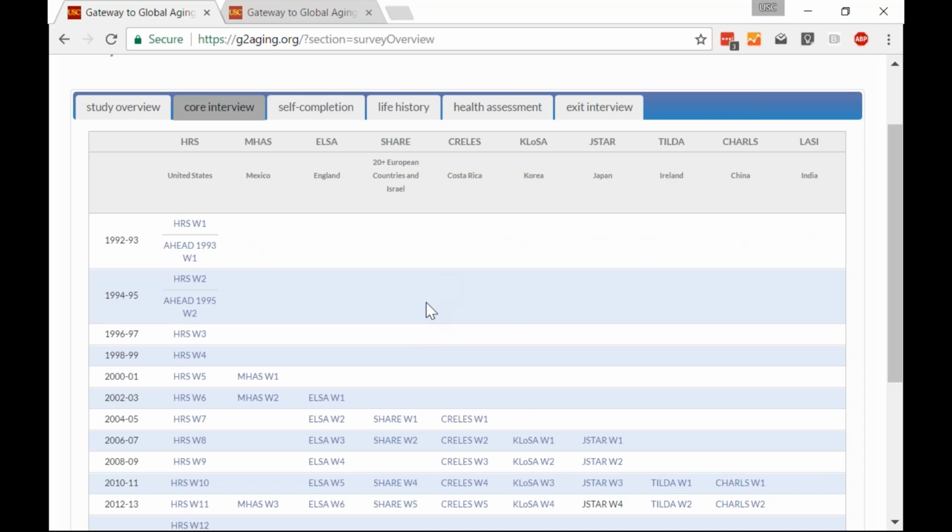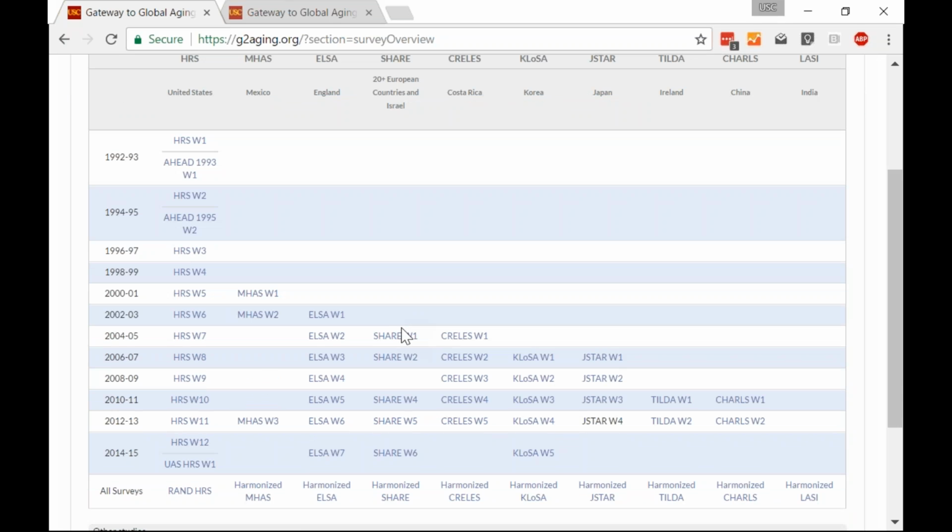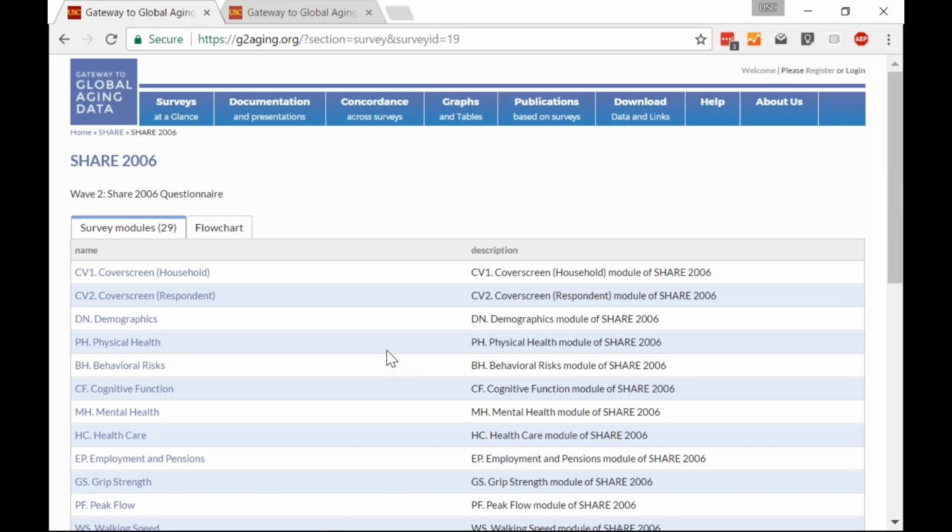So for instance, let's say we're considering using SHARE, that European survey that has so many countries in it. We could look at SHARE Wave 2, which was conducted in 2006. And you can see here surveys are generally sectioned off into modules, which are generally topical. So you could go into here the BH, or Behavioral Risk module for SHARE.